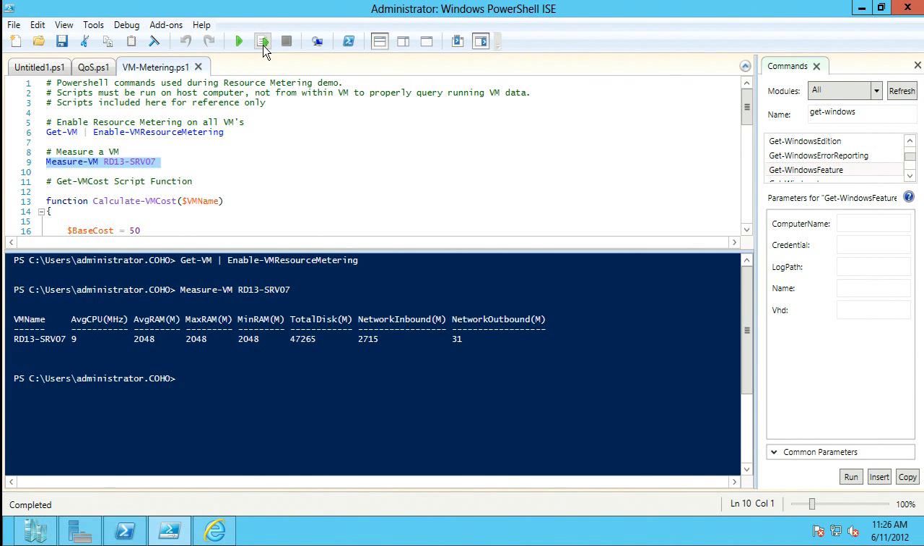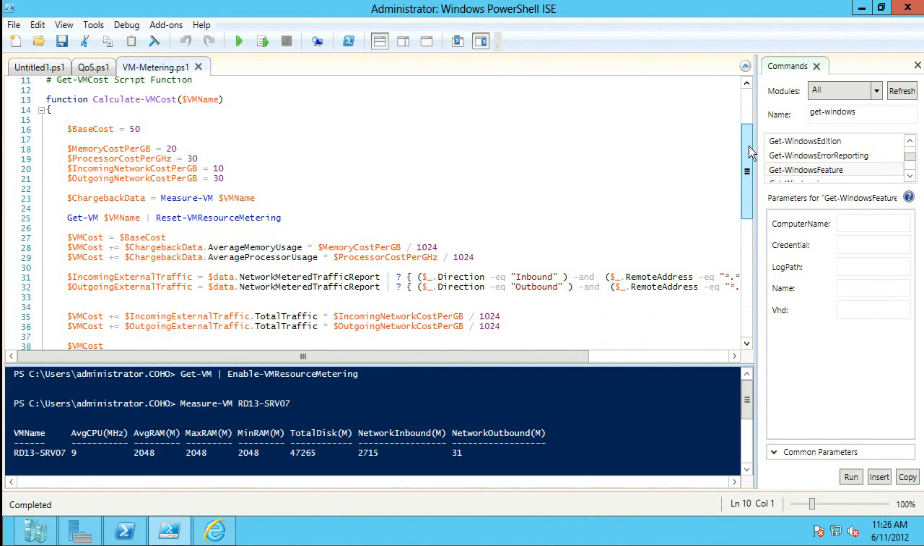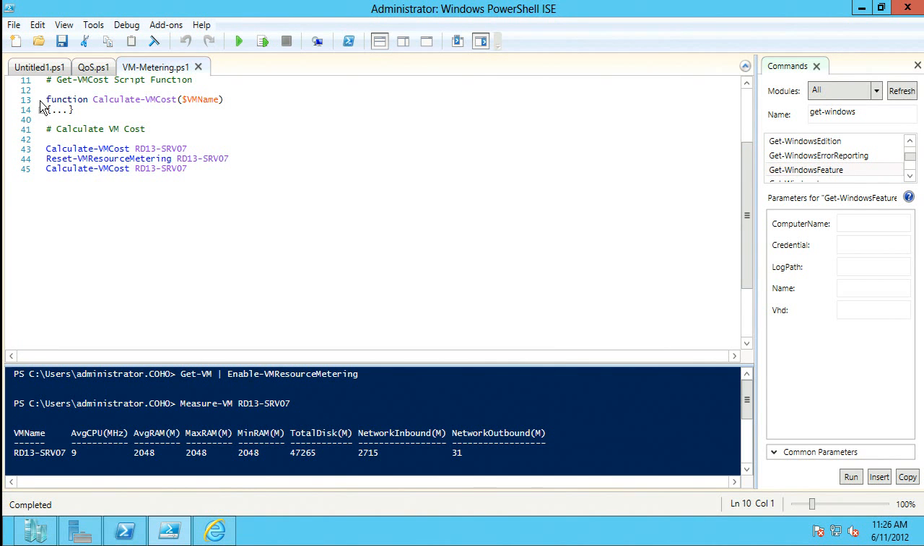the current usage of RDFV07. So you can see there that that's my current usage. It's about 2 gigabytes of memory, and how much network inbound, how much network outbound. So I can pull this information out and do things with it. In fact, I've written a script here that allows you to create a cost for that. So here's a PowerShell script that I wrote, which allows you to define the memory cost, processor cost, incoming and outgoing network cost. So we're putting a dollar amount towards this. So I create this in a function, so let's just go and call that.